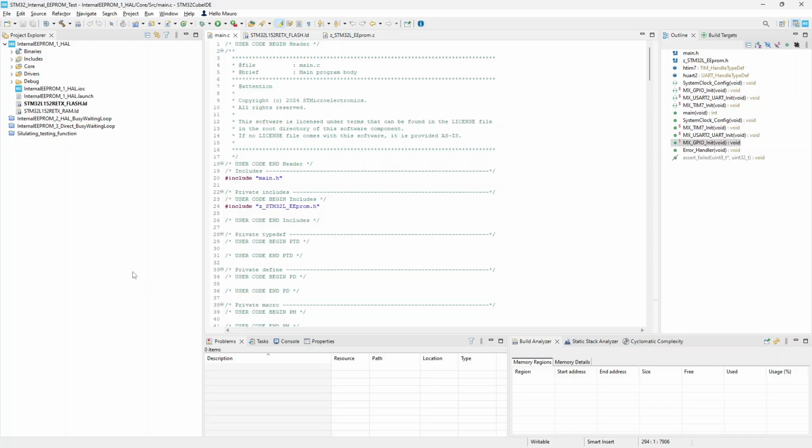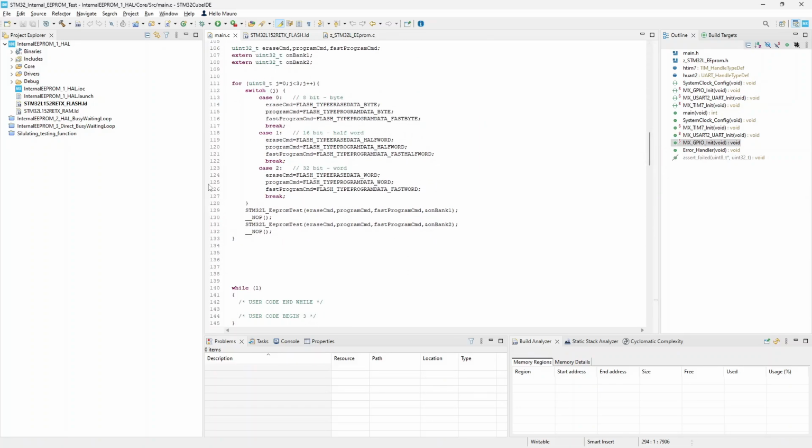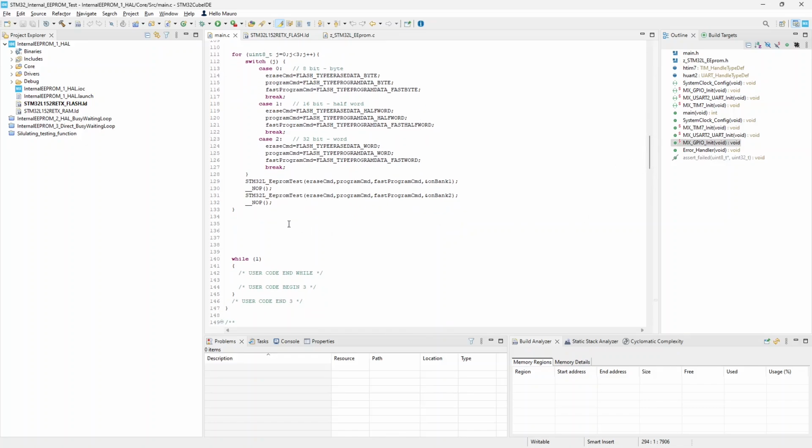Now in main.c, before entering into the main loop, I run a test function. I will run it one time on the onBank1 variable, and one time with onBank2. Tests are repeated 3 times, changing the data size tested: bytes, half words, words.